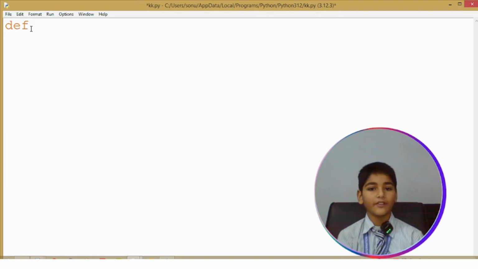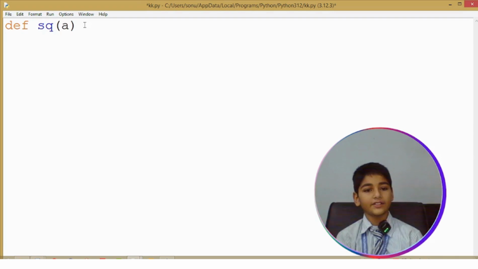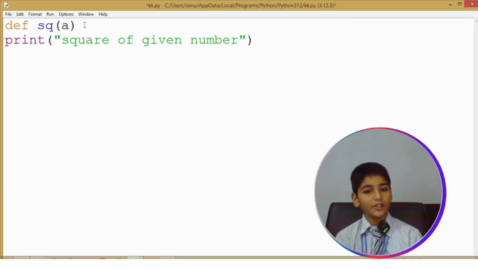Now we make a user-defined function with one argument. Firstly we write a def keyword, then the function name, after that parenthesis. An argument is a value that we pass during the function call. Then we write print, after that we write square of given number. Here we use a function name square with argument a. Then we call the function by passing parameter 5.